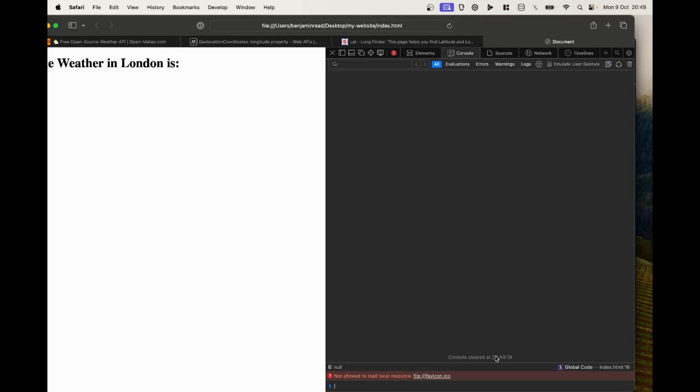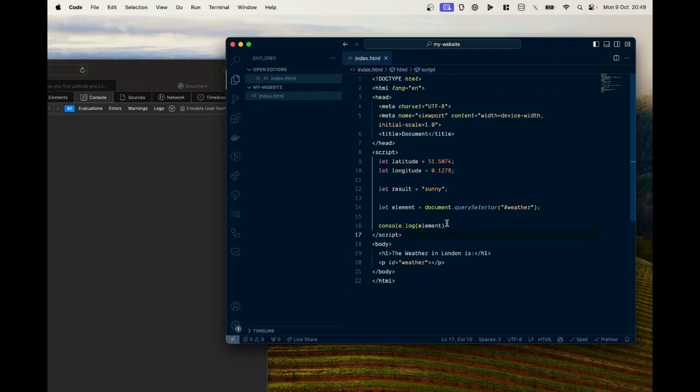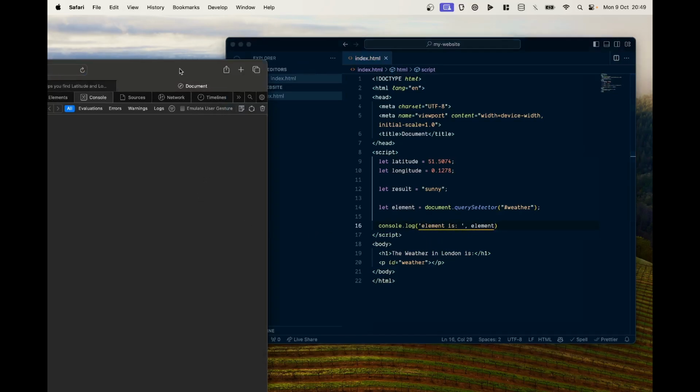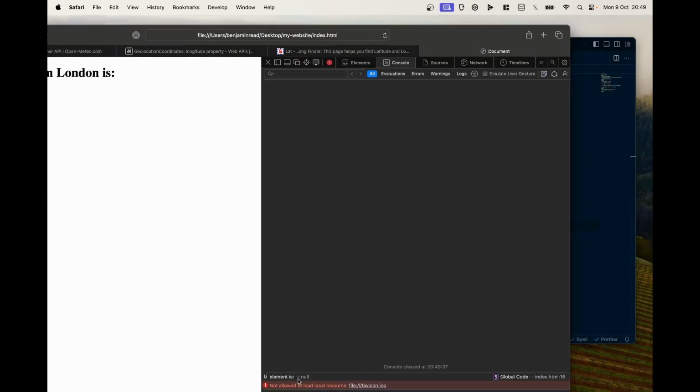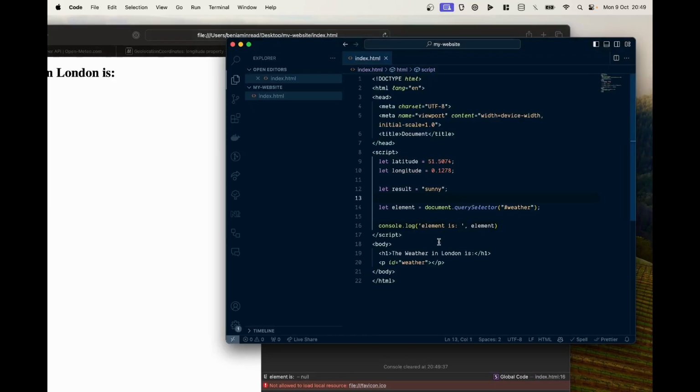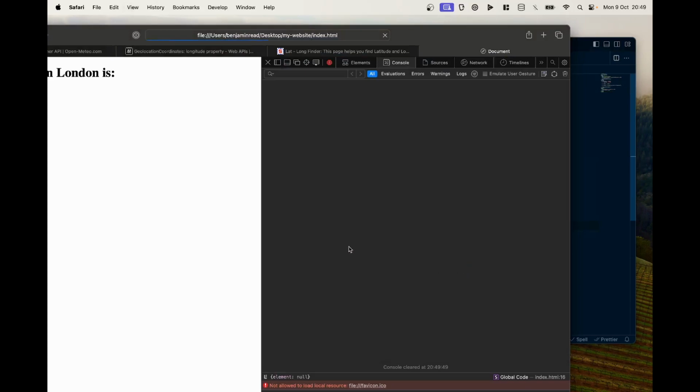Our console, no, it's definitely that, because if you put this before it, element is, and then if you reload it again now, you'll see element is null. Or you could even do, this is just a little bit too clever perhaps, wrap this in curly braces and then it will show you what element is. Element null. Okay, so that gives you what you called it and then the value of the thing.